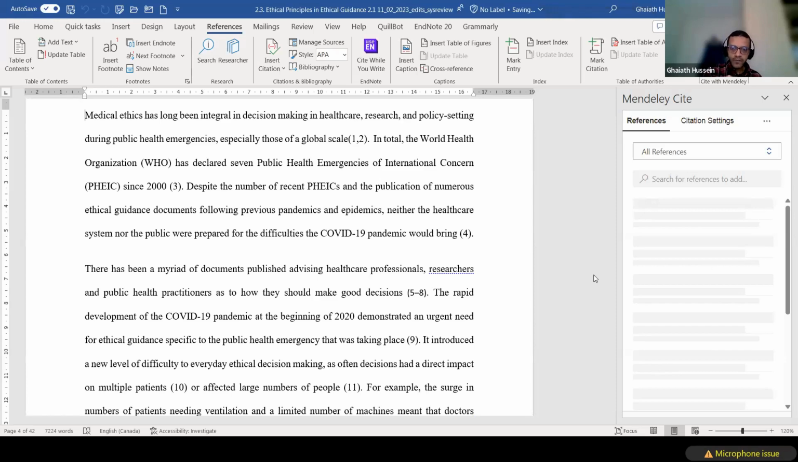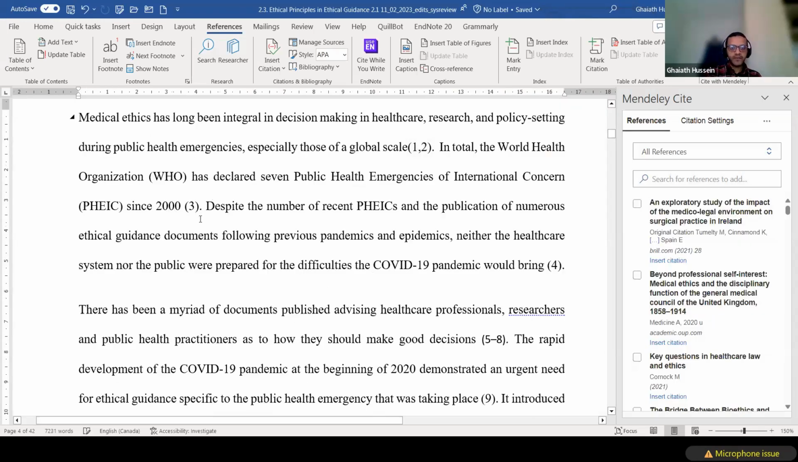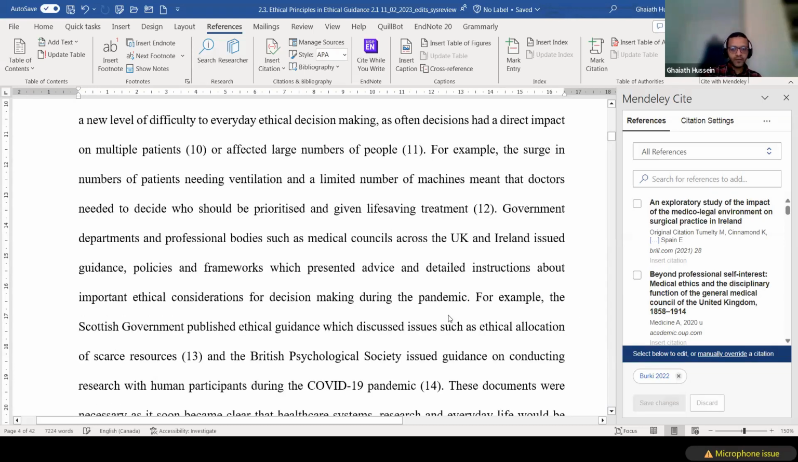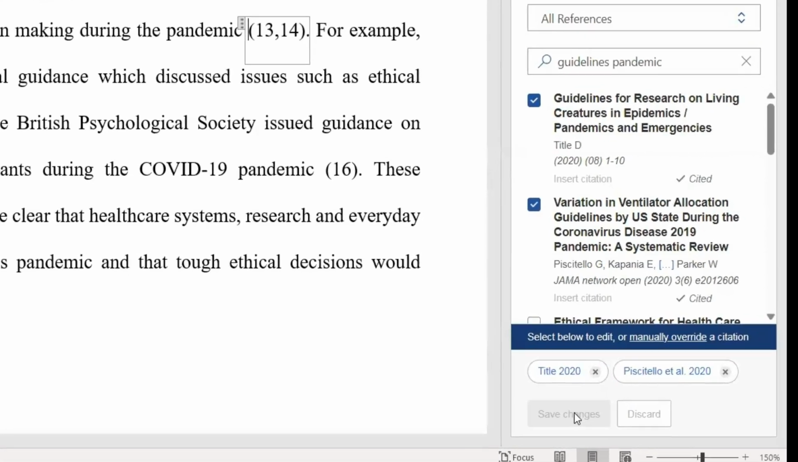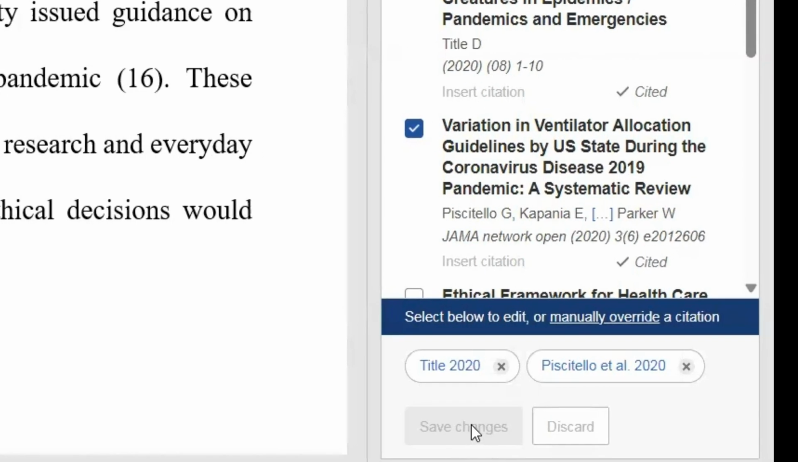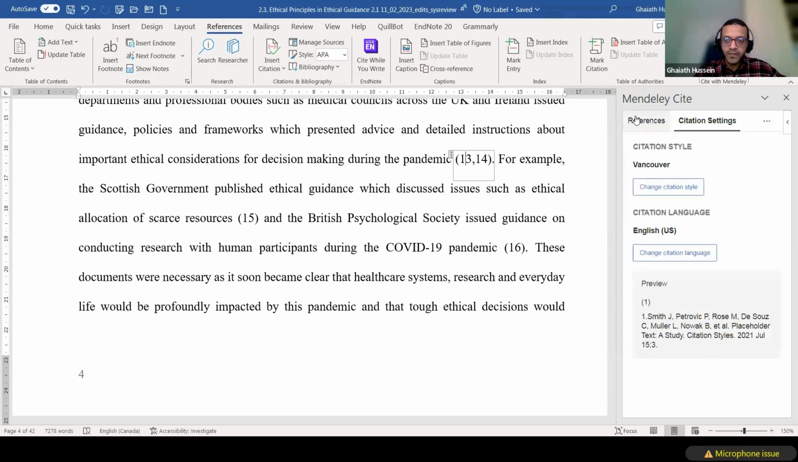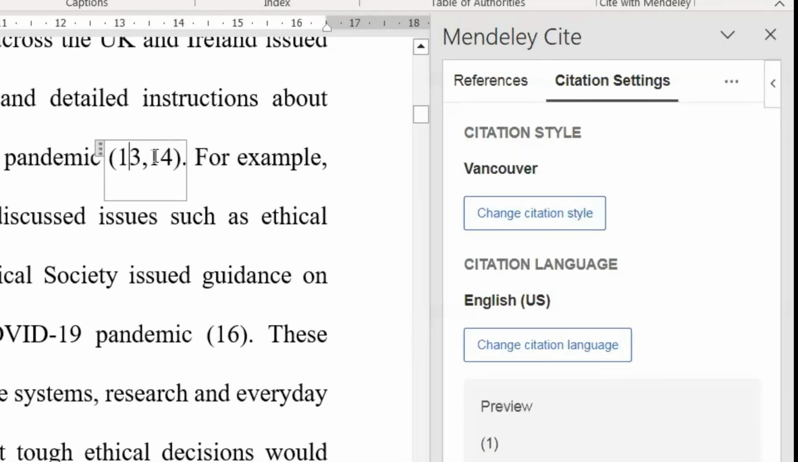So how can we use this? Here is a reference from 2003. When I click on it, because this is already added and so on. If I want to add a reference, I click on one or two of the references, and at the end of the sentence, add them. Then click on them and insert citations. So this is the reference, and the citation style is Vancouver. This is the style being used now.